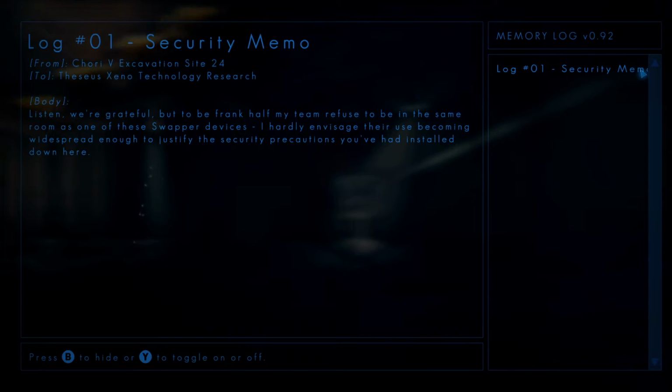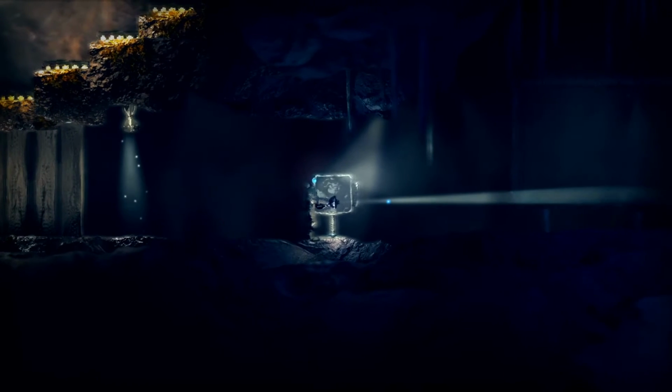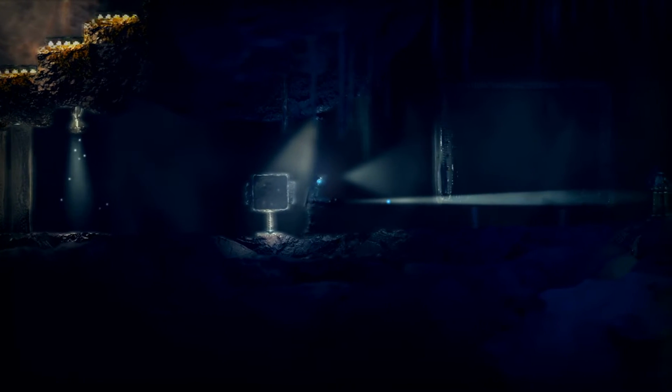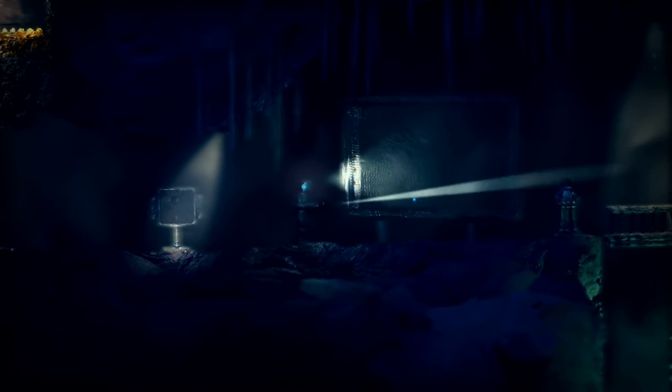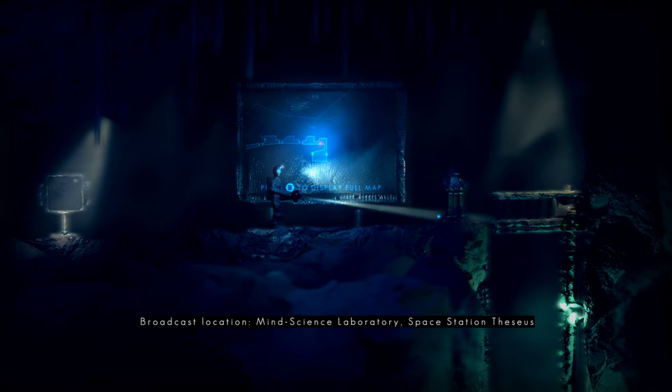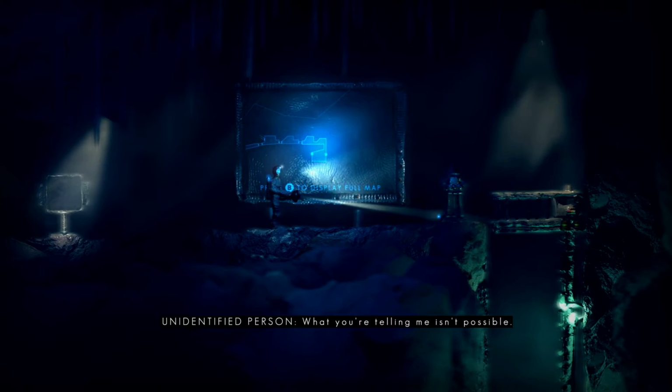Let's see. What is Y to toggle on and off, or B to hide? Seems like it's unnecessary to have two buttons. Radio uplink available. Broadcast location, Mine Science Laboratory, Space Station Theseus. What you're telling me isn't possible.